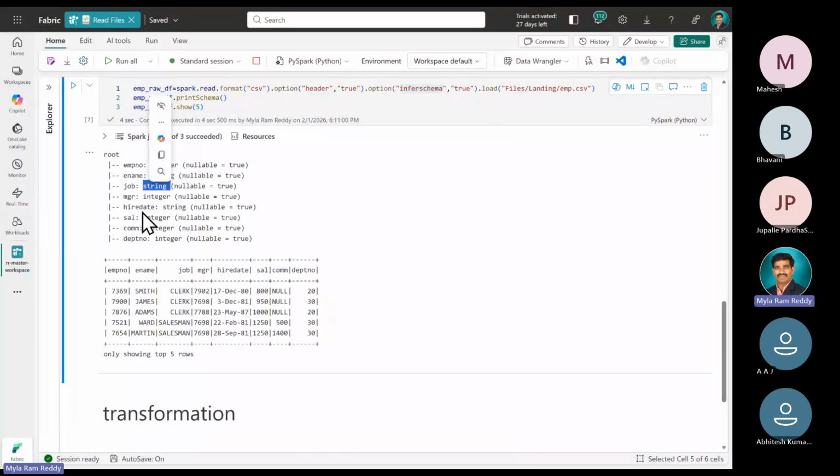One is the hire date, which is actually a date, but the system identified it as a string. One more problem I can see is the commission column, where null is available. If null is available, tomorrow when I want to calculate total salary, let's say salary plus commission, it is going to give null.